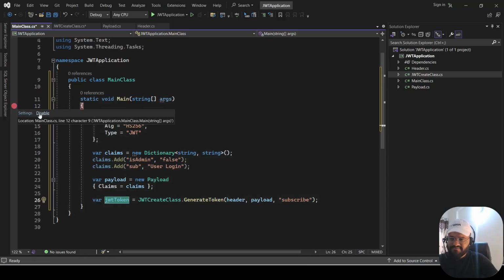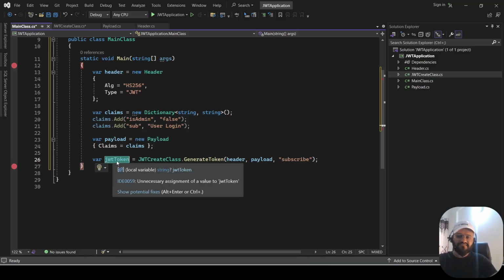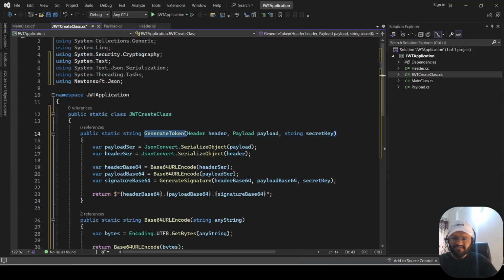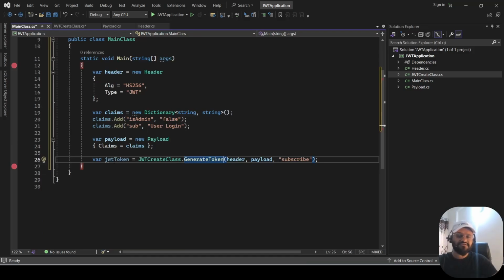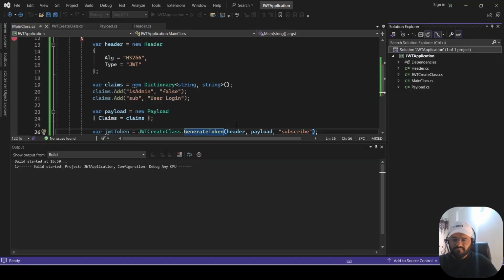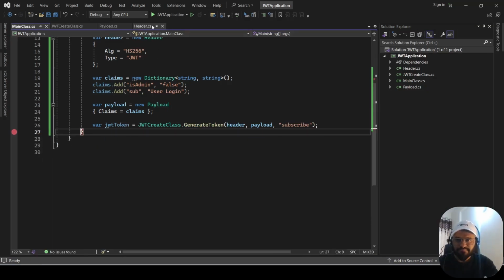Let me put a breakpoint here, and one breakpoint here, so that we can see what the value of the JWT token is. If you want, we can go to the implementation and put a breakpoint there, but that is not necessary. I'm sure that it is going to generate the JWT token with our logic. Let's run this. First, let me build it to make sure there is no error. Okay, there is no error, right?